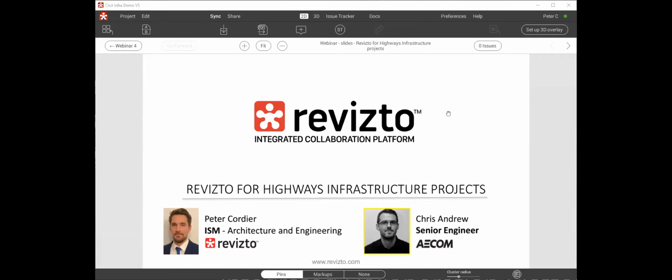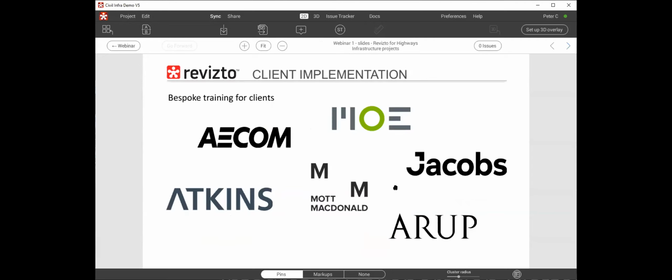Okay. So I'm going to talk about some of the workflows which some of the infrastructure clients I work with implement. So I look after the engineering clients and also the architecture clients. Like I said, this is really going to be focusing on the infrastructure projects. Just to show you some of the larger companies we work with, and all of these companies do implement Revizto in slightly different ways.